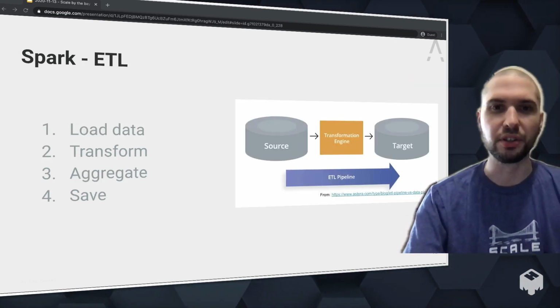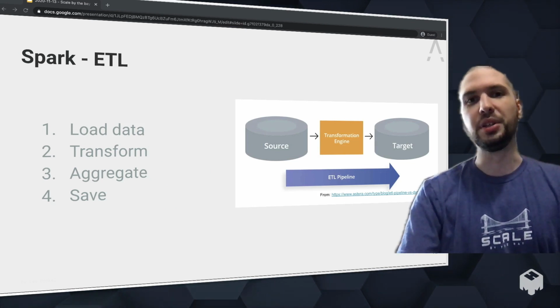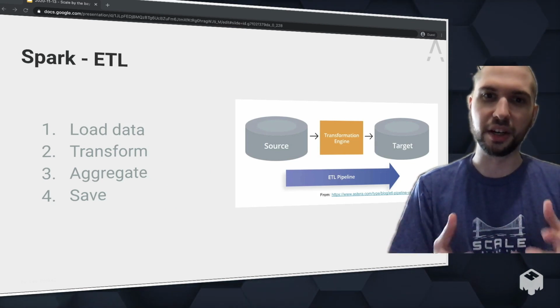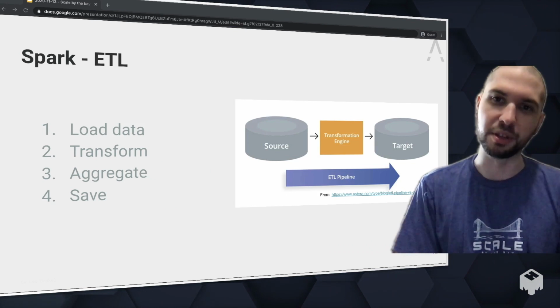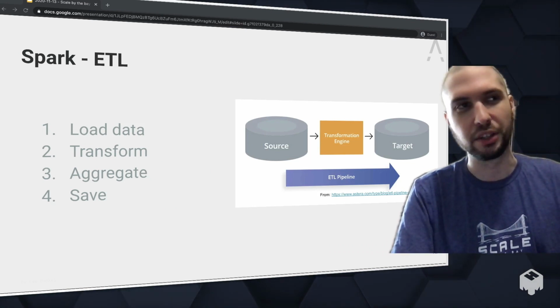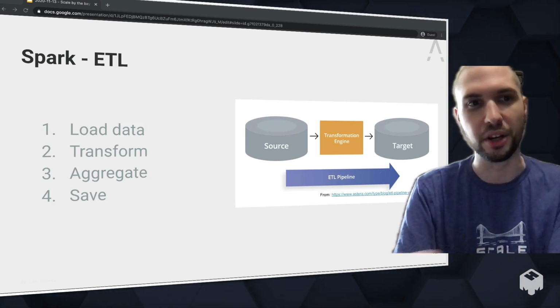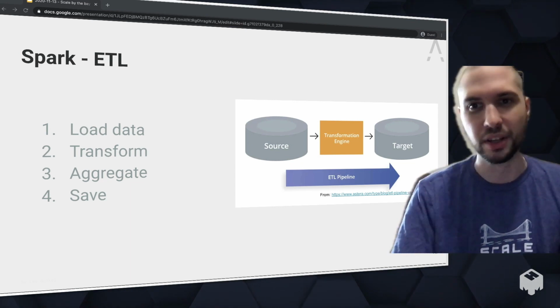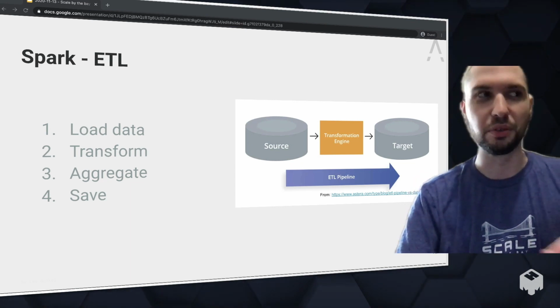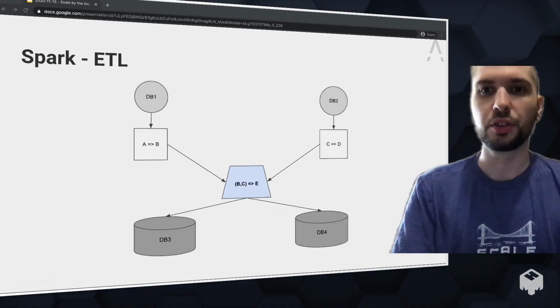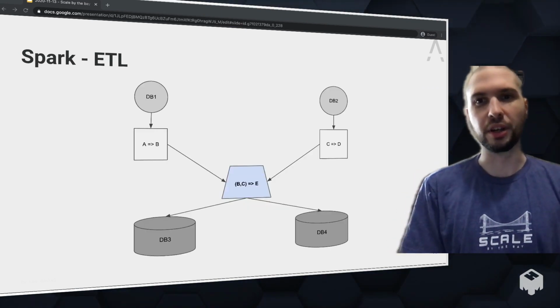Spark is mostly used in what we call ETLs. That would be those pipelines where you load data, transform them, aggregate them, and then save them somewhere else. For instance, you will take two tables, do a join, and write it as a CSV. Why not? Or like a Parquet file, or write it into S3, or all those functionalities. So usually your pipeline will look like something like that.